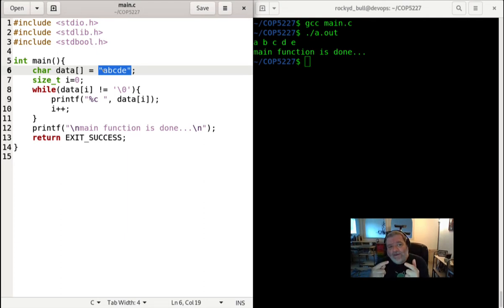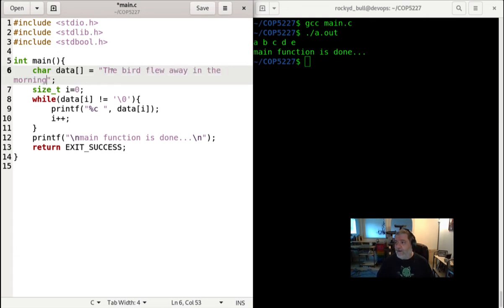An array of characters that is used to contain a string will contain A, B, C, D, E, plus a special marker at the end, a special character that means this is the end of string. And that little difference makes a world of difference because now I can type text here, for example, the bird flew away in the morning. Okay? I can have arbitrary long text.